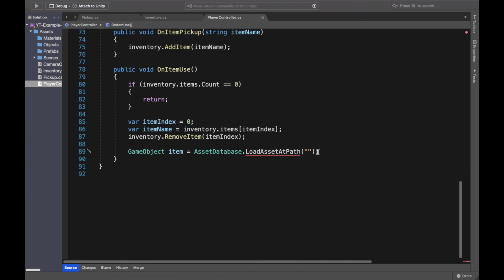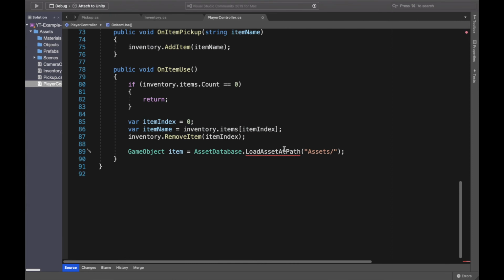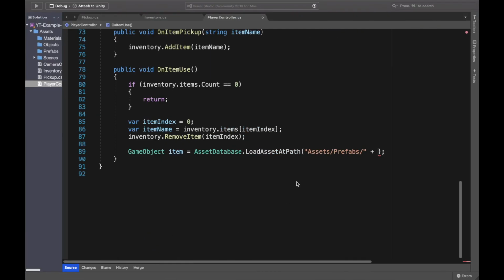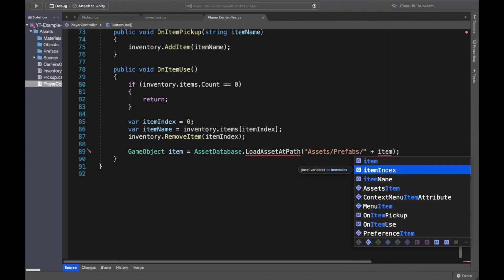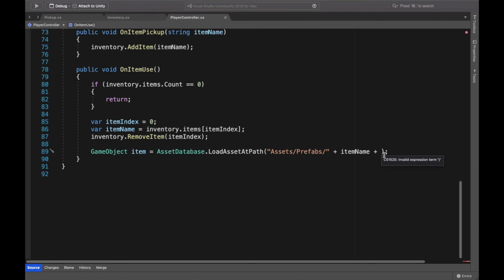So we need to go to our assets folder. Assets / we are keeping this in assets prefabs. So we'll go to prefabs now, / plus item name. Because we are keeping our item name in the inventory, we can go to prefabs and either a capsule item or a sphere item, depending on the item we are using. So plus item name plus. I need more space here.